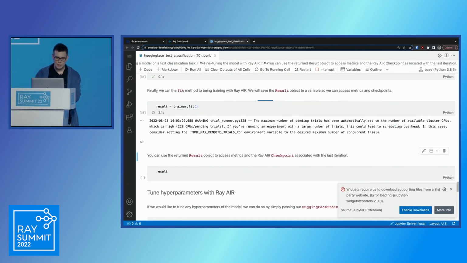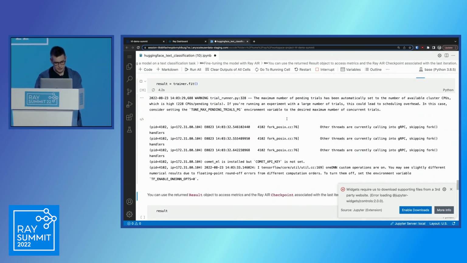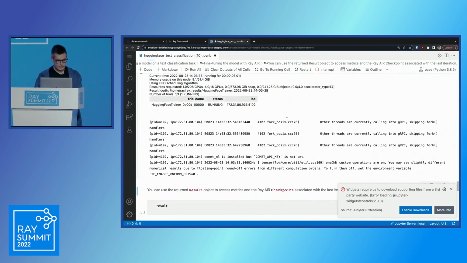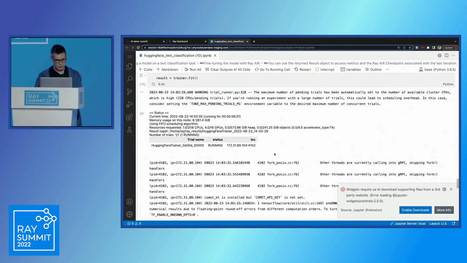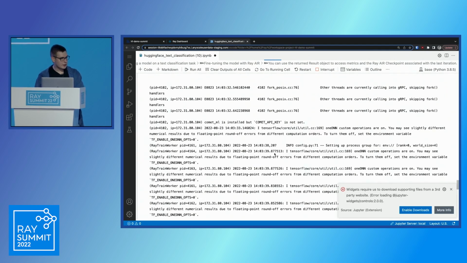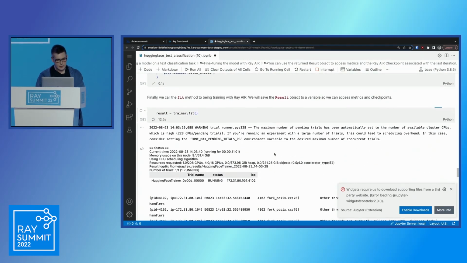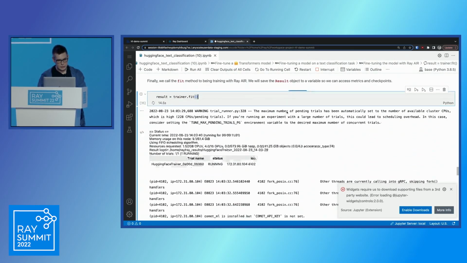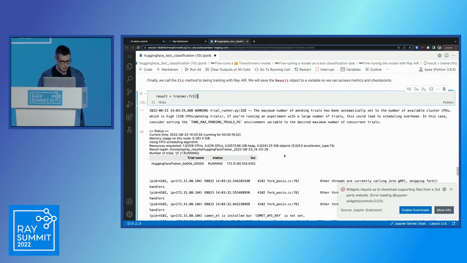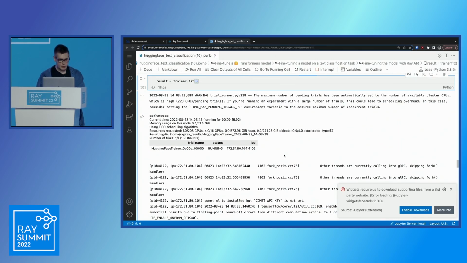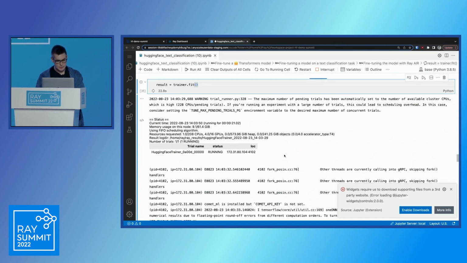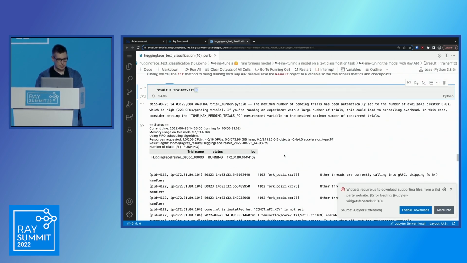All we have to do now is call trainer.fit, and we can see the output for it. For every iteration of the training, every epoch, you will receive a report from the trainer with all the different metrics. We are also working on steps support, so you'll be able to report not only every epoch, but every, for example, 500 steps.